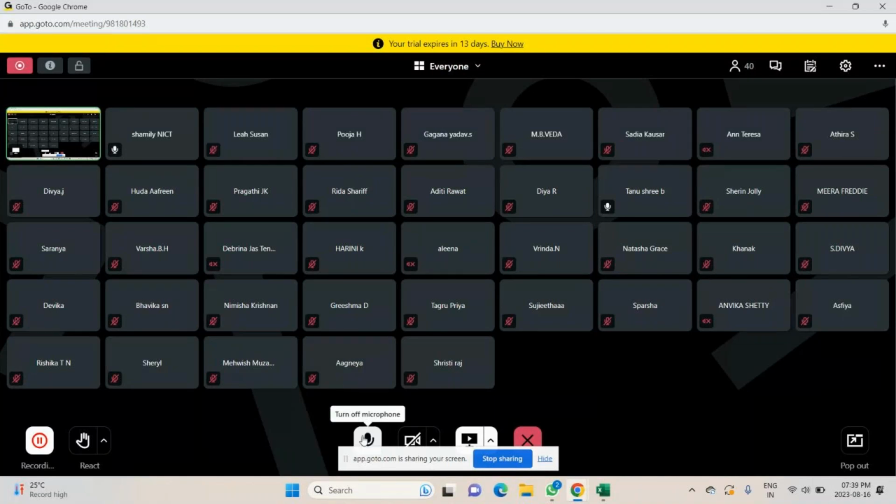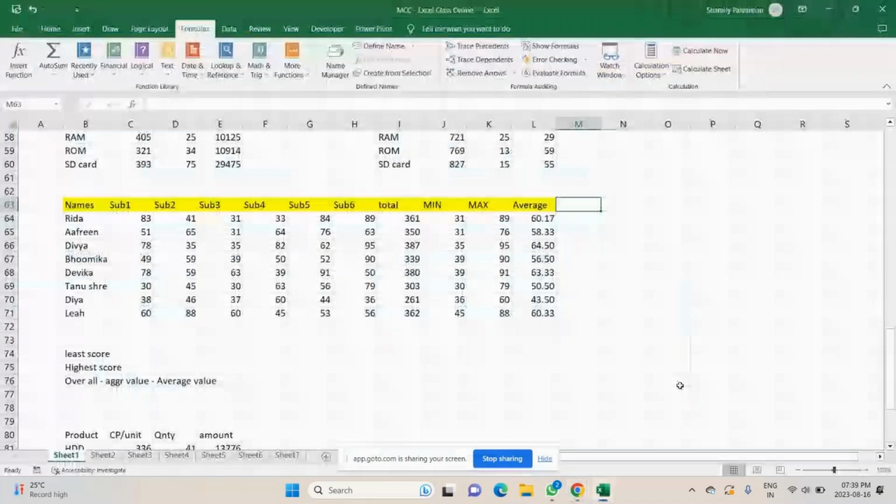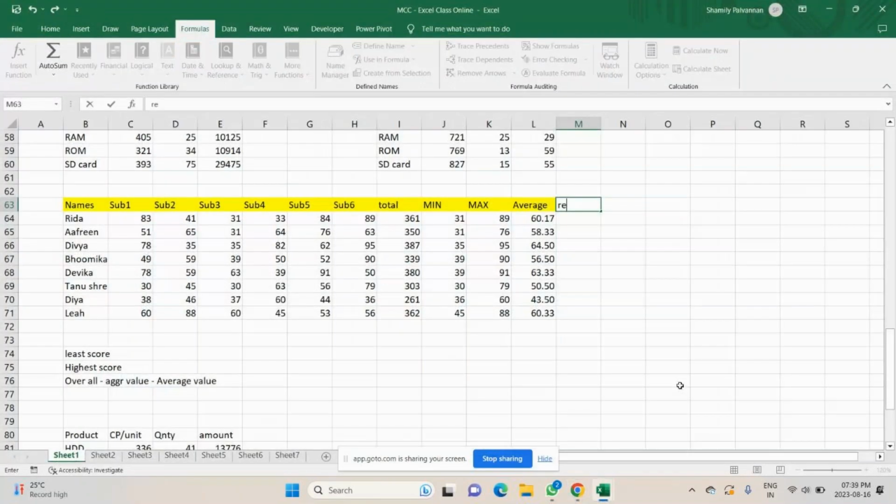Now I have to give them a result. So I use another function, the same IF function. My condition here is result, first method, and second one result 2, which I'll show you. The first one is with the IF function. So here I go with equals to IF.